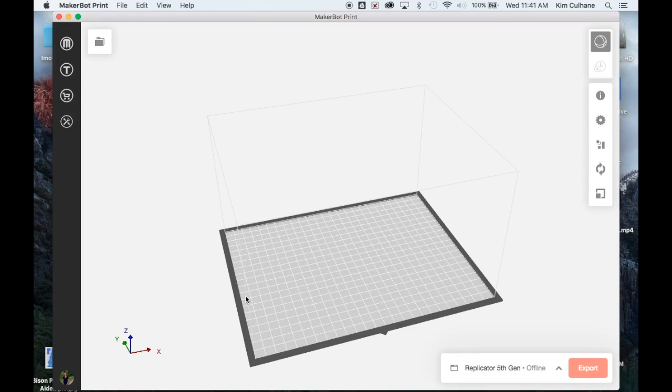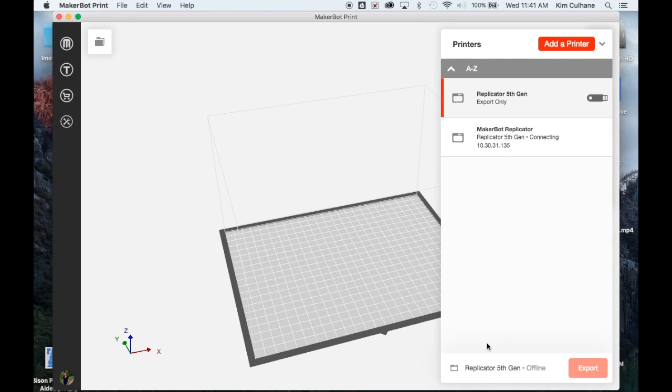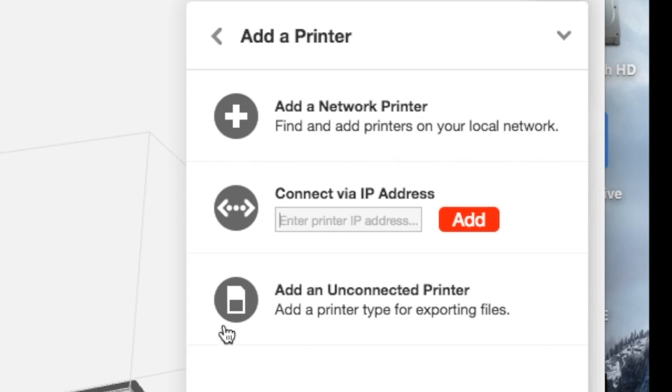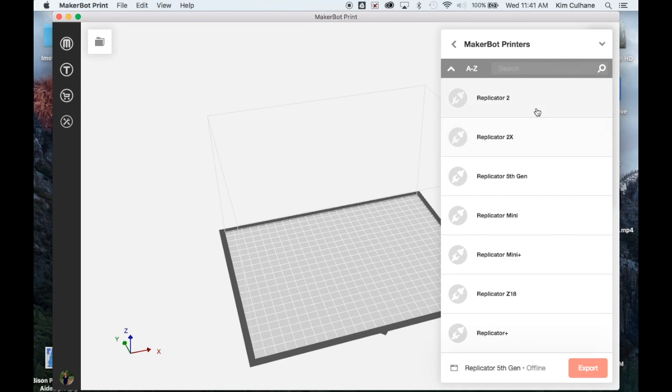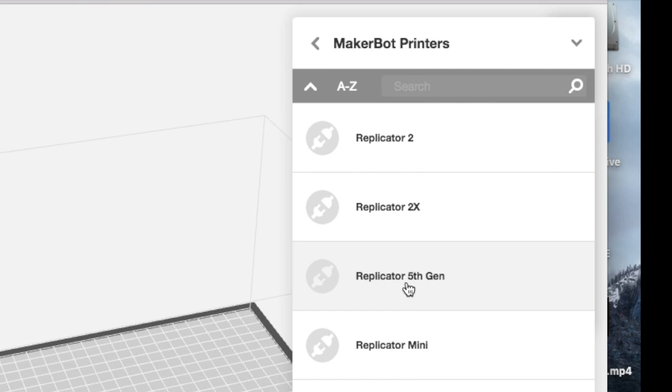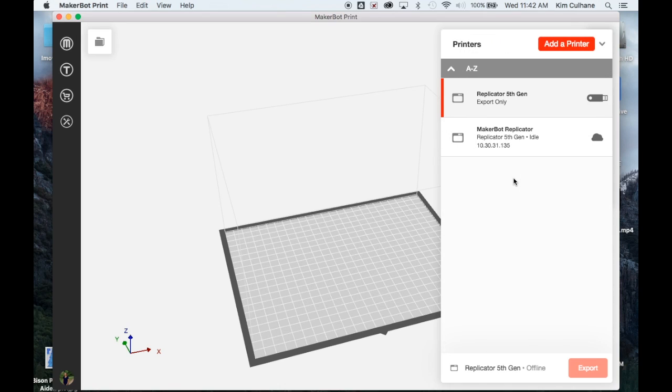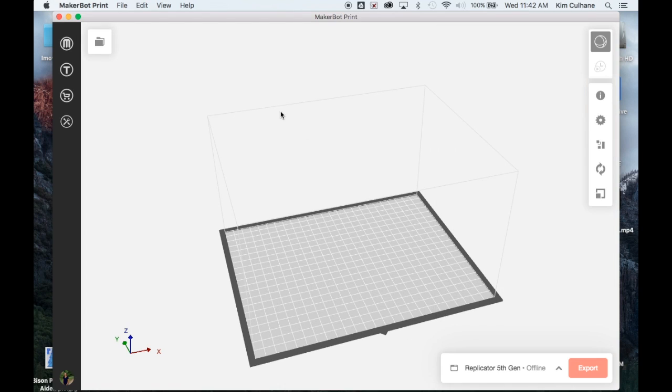The first thing we need to do is choose a printer for the software. So if you click down here and click add a printer, we're going to add an unconnected printer because you need to download your file to the Google Form so that I can print it for you. So click on add an unconnected printer. We are going to look for the Replicator 5th Gen. And you're going to click on that Replicator 5th Gen. And then you can just click out of there.